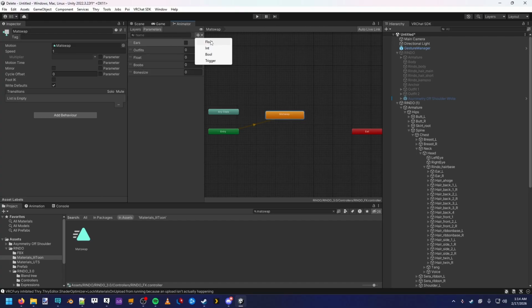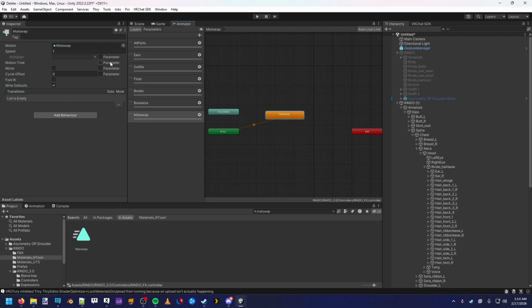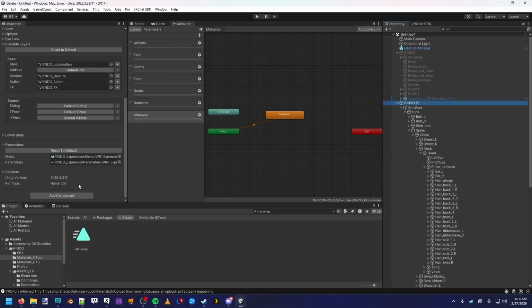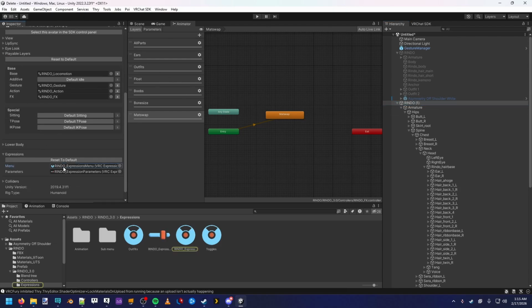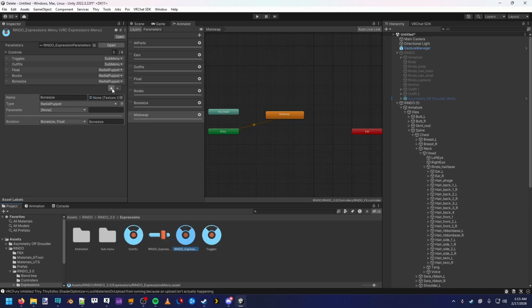Float, mat swap. Go back to our layer. Motion time, mat swap. I'm going to start going a little bit faster now that we've done it a few times. Add a float, mat swap. Go to our main menu. Another radial puppet, mat swap. Change our parameter to mat swap.